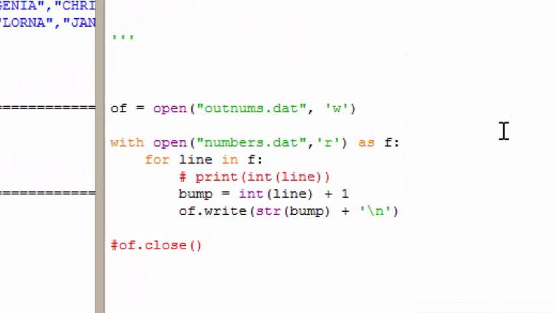I want you to see output files too, because a lot of times that is the sequence. You will read in data, and then you will manipulate that data so you have it in a form you like, and then you will save it to a brand new file. And then that brand new file may be used as input for another process and go down the line that way. So I want you to see output files as well.